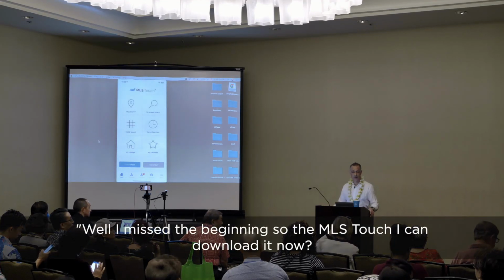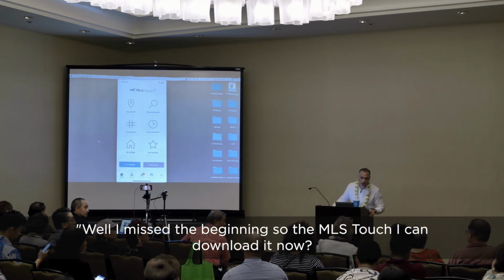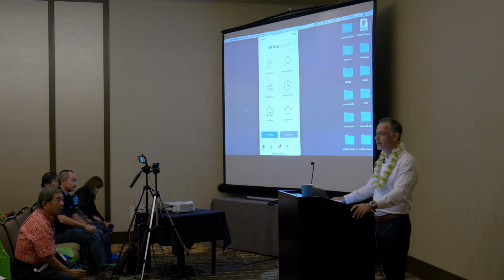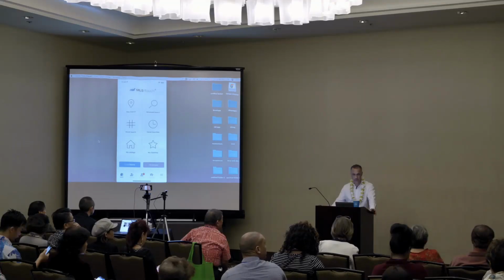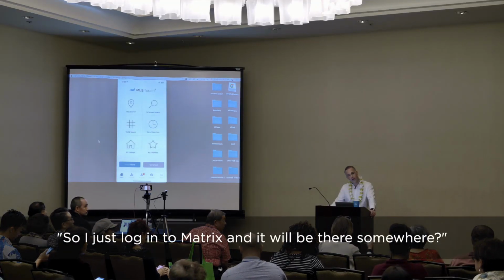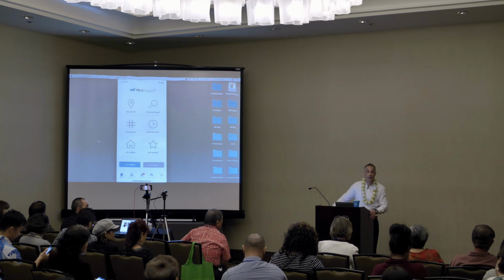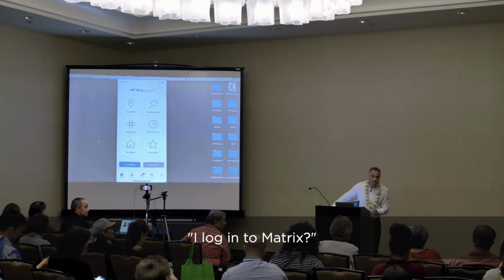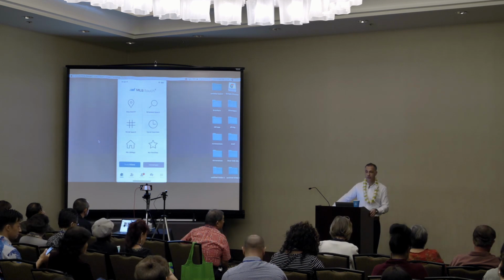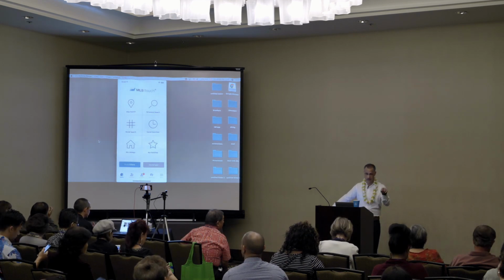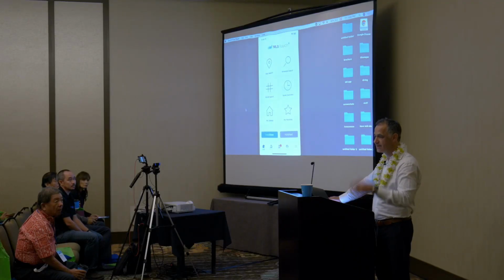Well, I missed the beginning, so the MLS Touch, I can already download it now? Yes, you can go ahead and download it from the store. You log in with your Matrix credentials, same username and password. No, you go on the App Store. Yeah, you go on the App Store and you download the app and you select Hawaii and High Central, and you just, like I said, use the same credentials as Matrix.